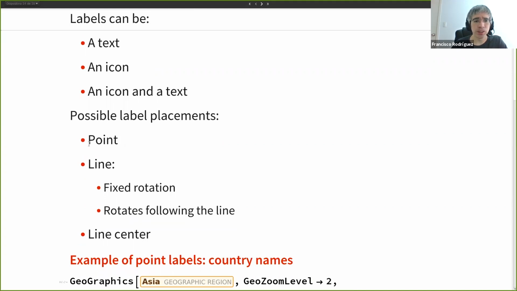And there are different places where you can put the label. It can be in a point. Let's say I have a name here. It can be part of a line, for example, a highway or a river. You can have a fixed rotation, or one that rotates following the line, or it can be in the line center.